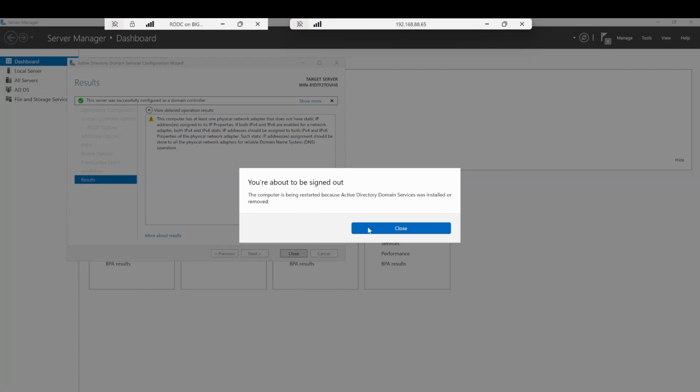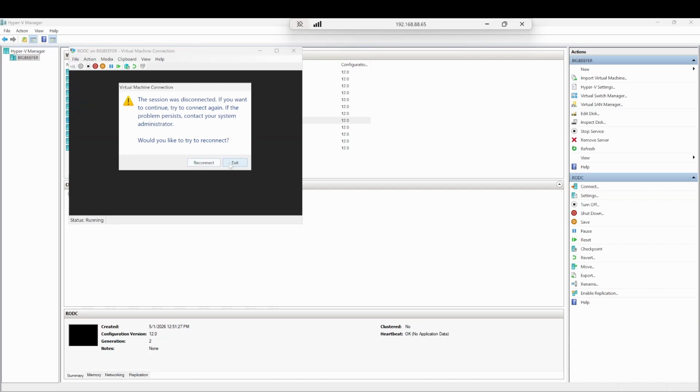Thing is done. That's fine. That's really kind of all there is to it. Once it restarts, we'll have an RODC as part of this lab we're building.